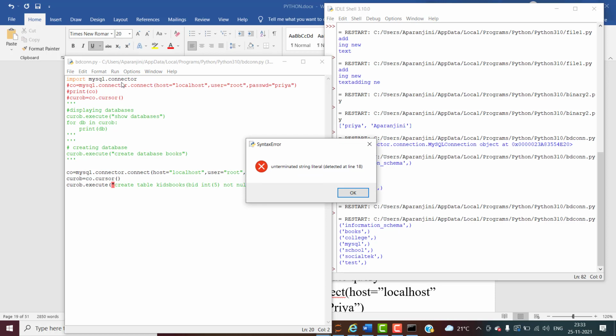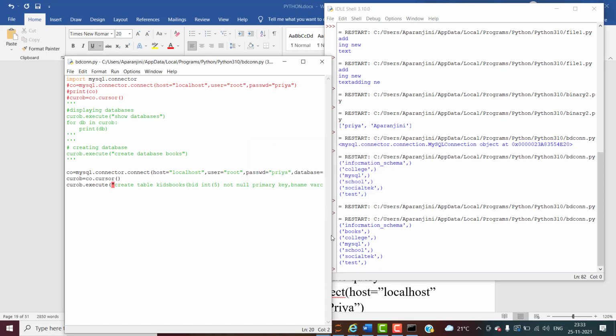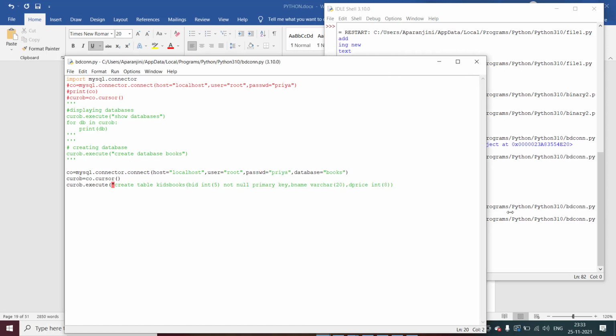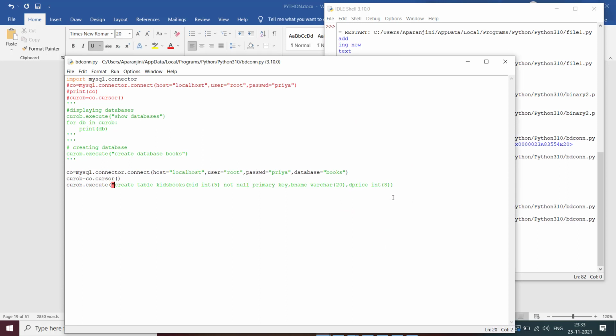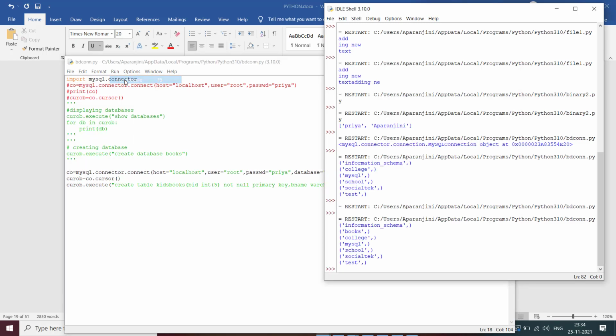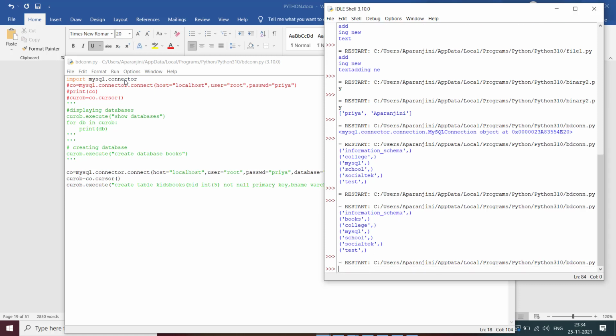Unterminated string literal, line 18. So let me check here. Where is it unterminated? Yes, here I need to close this, then I need to close this. Now see, the table has been created.